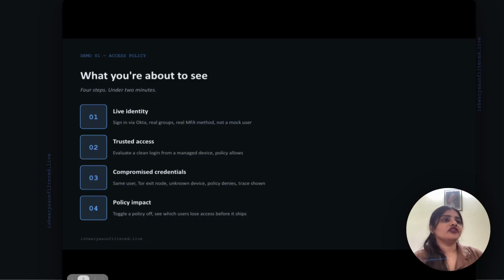So, the demo is pretty straightforward. First, I'll authenticate against the live Okta tenant. Then, we'll evaluate a normal access request here. We'll then change the operational context and watch the policy decision change. Finally, we'll look at something I think is even more useful than the decision itself. It is the impact of changing security policy before it reaches production.